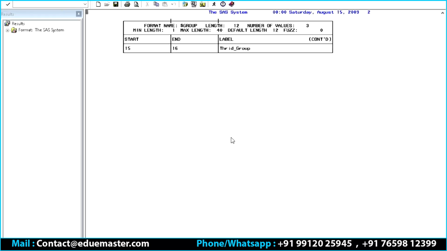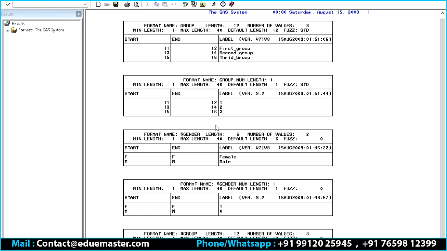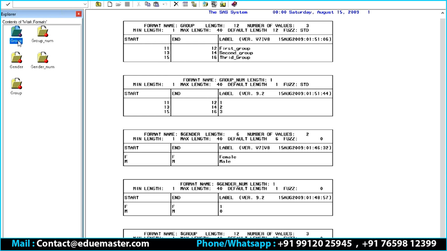See, whatever information is present in that formats folder, all that information it is displaying. So here you have created a format called group, right? Group is the format that you have created. And in that group catalog file, 11 to 12 you are converting to the first age group, 13 to 14 to the second group, 15 to 16 to the third group.